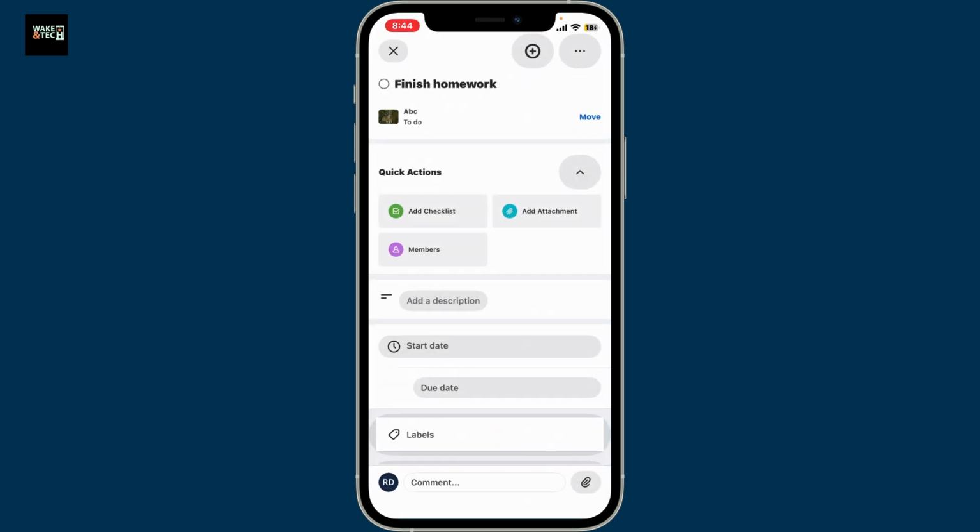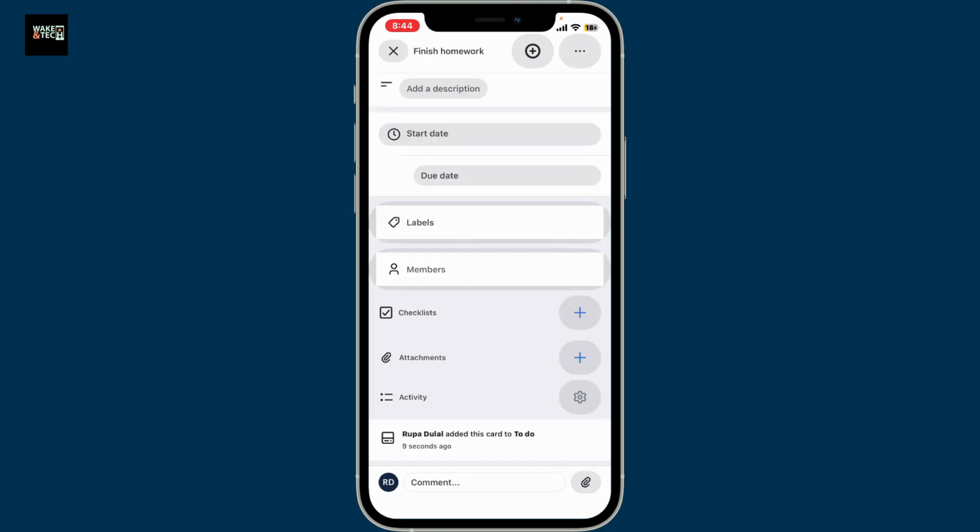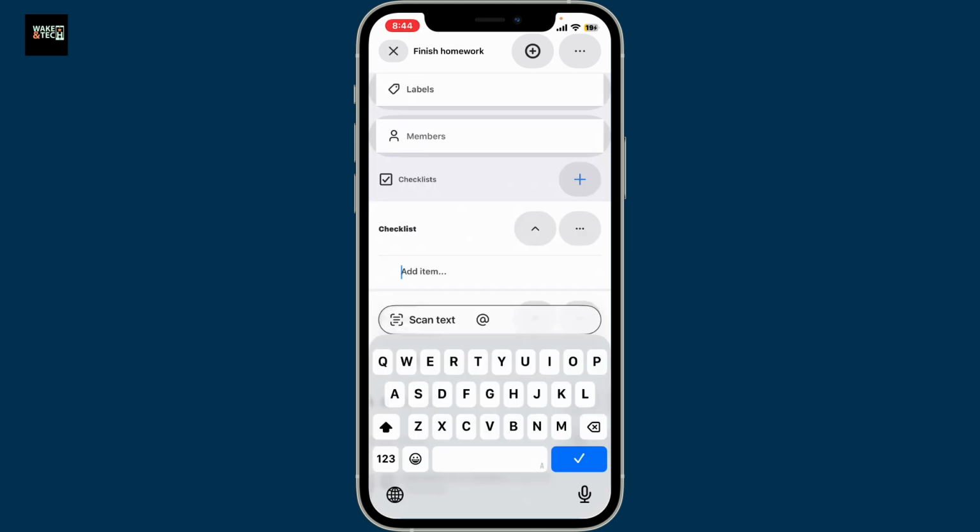A bigger window will open. Here, you can add descriptions, checklists, set due dates, attach files or links, and etc. To do so, first of all, go ahead and select Add Checklist, and you can break your task into smaller steps. For example, click on Add Item and break it down into smaller checklists.